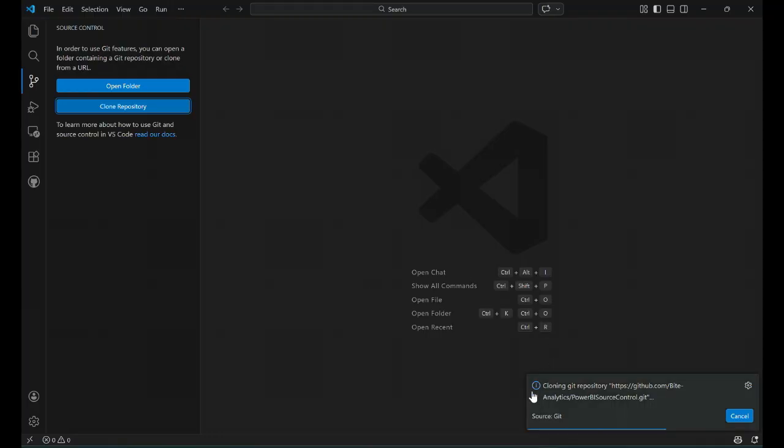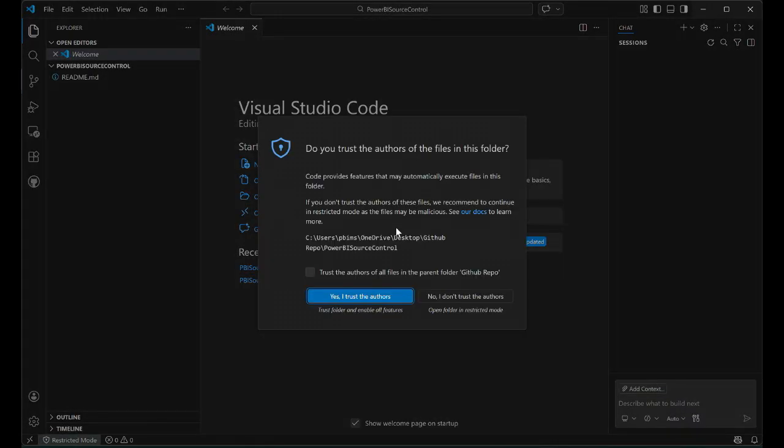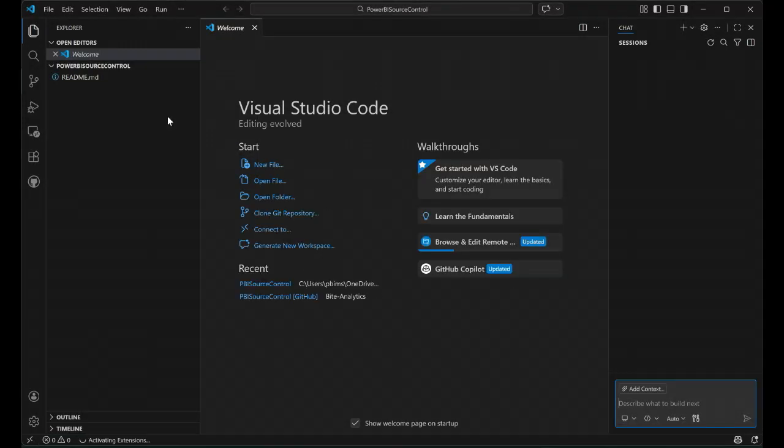And now what is happening is GitHub and Visual Studio Code are talking to each other to be able to save that folder locally on my machine. So what I can do here, would you like to open this repository? If I say open in a new window, and yes, I trust the authors because it's myself here, you can see my new repo is now appearing in Visual Studio Code.